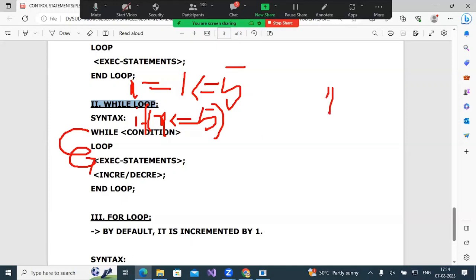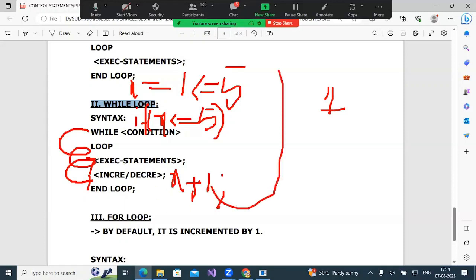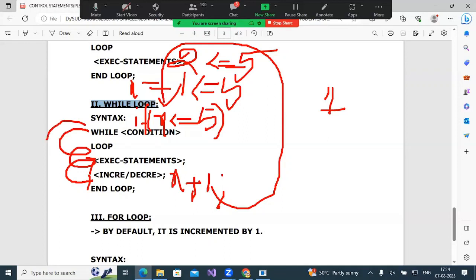So the value is printed. How much is printed? 1 is printed. After 1 is printed, what am I going to do? Suppose increment. How to increment here? x plus 1, suppose I am giving. Then what happened? 1 plus 1, 2. That incremented value again comes and checks the while loop, yes? Then the x value this time, how much? 2. 2 less than or equal to 5. Then the condition is true. True means again loop, again printed. 2 is printed. 2 plus 1, 3. 3 less than or equal to 5.